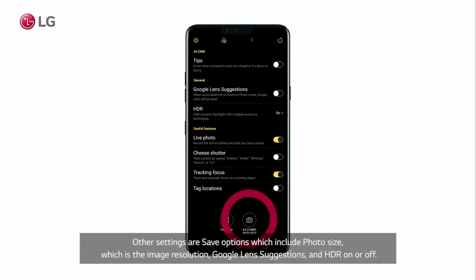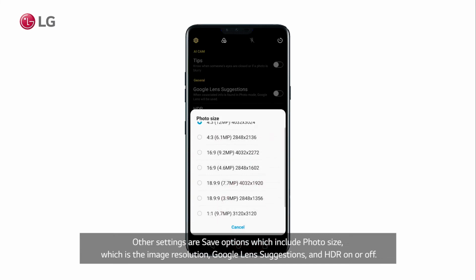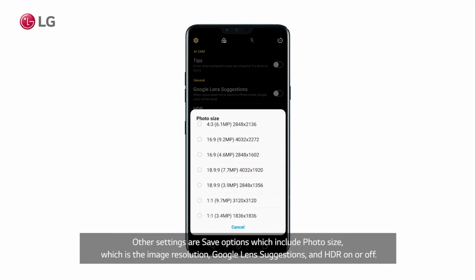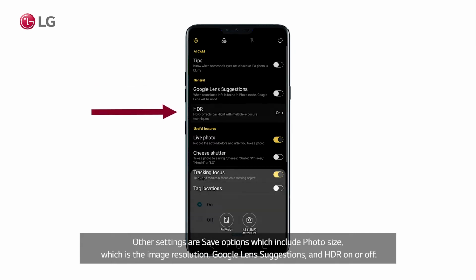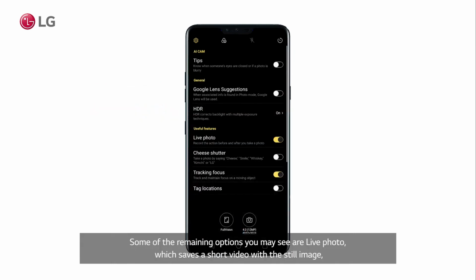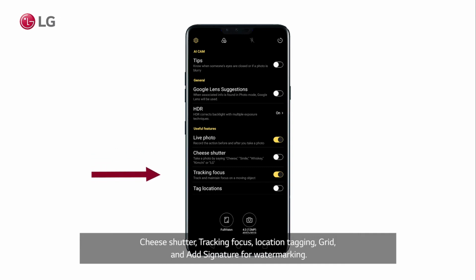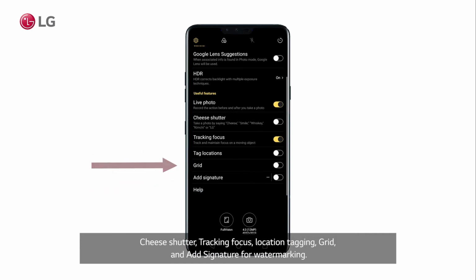Other settings are Save options, which include photo size, which is the image resolution, Google Lens suggestions, and HDR on or off. Some of the remaining options you may see are Live Photo, which saves a short video with the still image, cheese shutter, tracking focus, location tagging, grid, and add signature for watermarking.